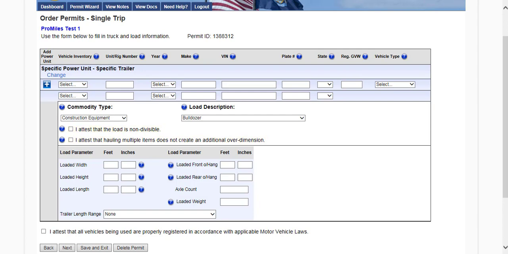The divisible load cannot be stacked in such a fashion that it causes a particular dimension to become over the legal limit. Next, you will enter the load parameters, which includes the loaded width, height, length, front and rear overhang, axle count, and loaded weight. You will also need to select a trailer length range from the drop-down list.